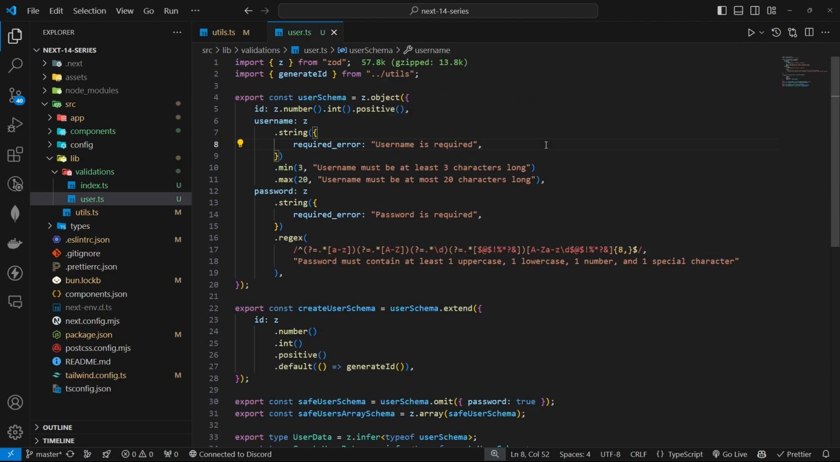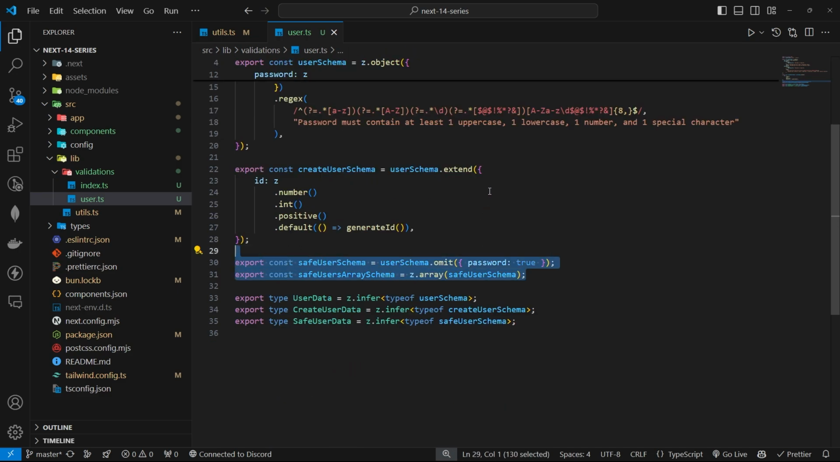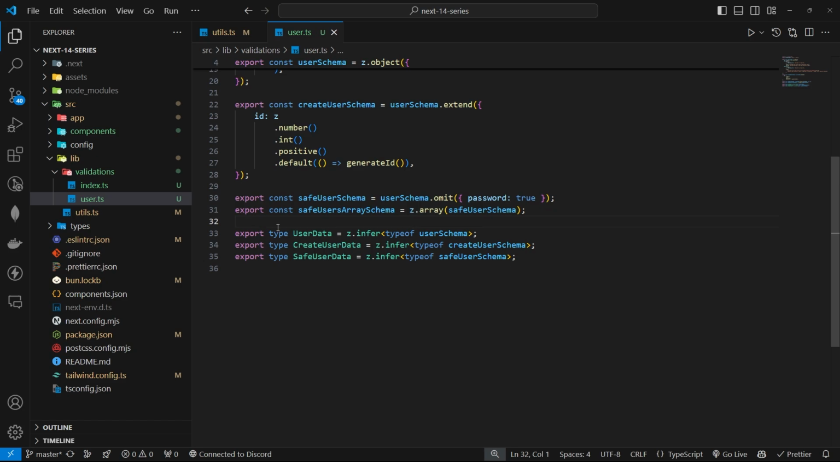Now here's the thing you need to understand. Once the user is created, or we're showing the users on the client side, obviously we do not want to send the user password to the client, right? These schemas are only for client-side response. And lastly, we're actually defining types by inferring them directly from the schema, which are UserData, CreateUserData, and SaveUserData.